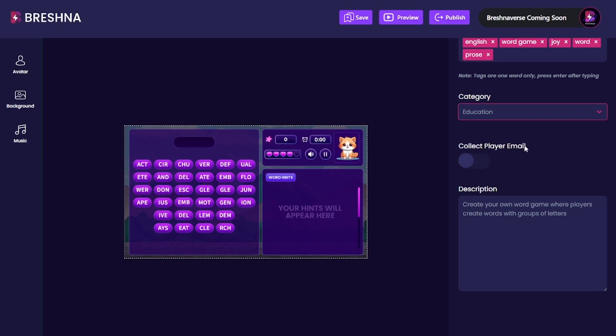Collecting player emails is pretty cool. You can actually collect the email of whoever the player is. So they don't need to make an account or sign up for anything. They just have to input their email before they play the game. So I'm going to toggle this on so we can see what it looks like.